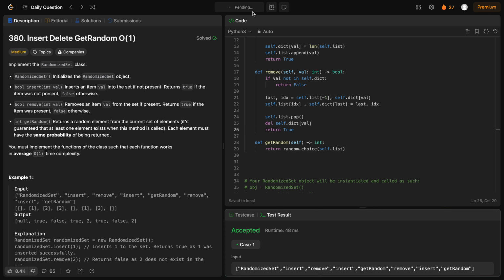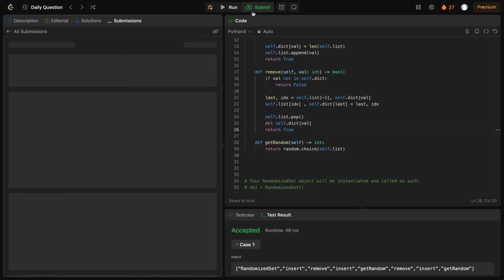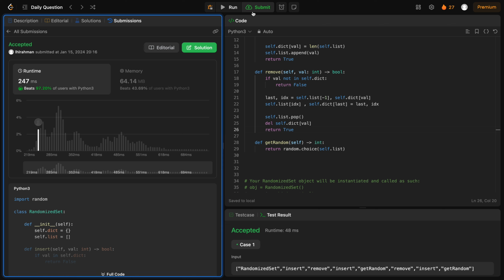Okay, and let's submit. Okay, so it beats 97% of Python users. Pretty fast. Like 247 milliseconds for constant time is a little too high. Probably a lot of test cases.